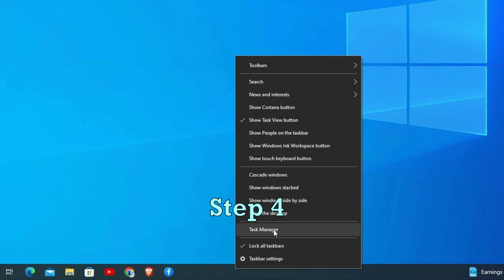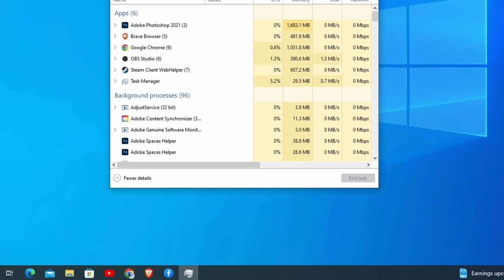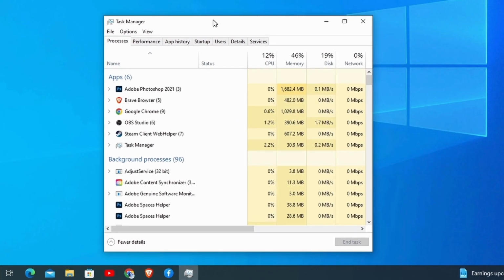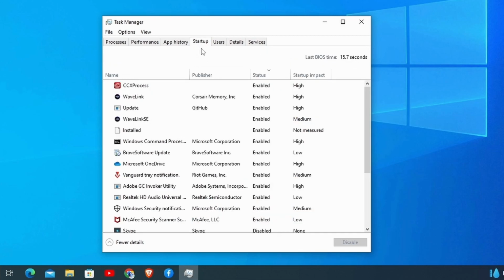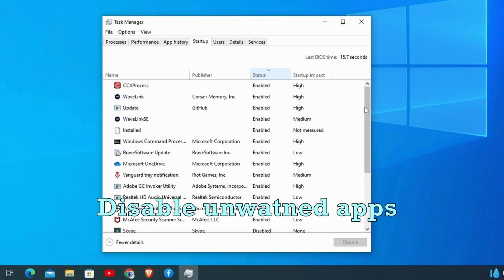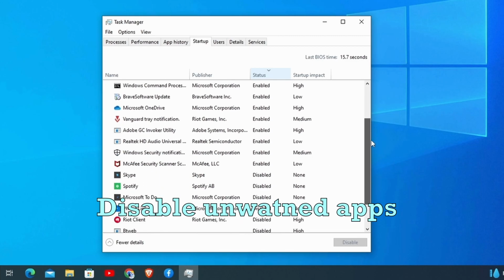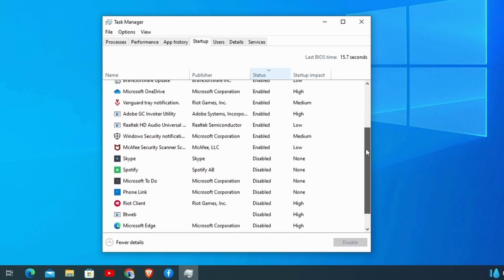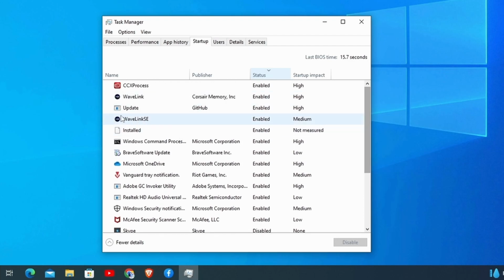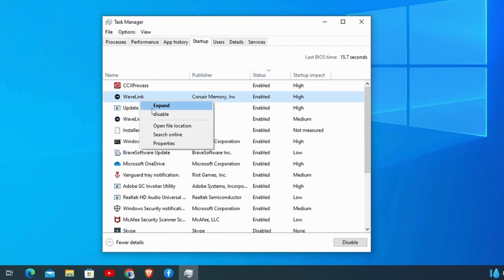For the next step, you're going to go to the Task Manager and look for a tab called Startup. Once you go to the Startup tab, sort everything by the enabled status. Here, we're going to disable any application that we don't want running at the start of the Windows boot up. Some of the applications will open up as soon as your Windows is starting. So we're going to disable whichever is not needed. For example, I can just right click and disable this Wave Link.